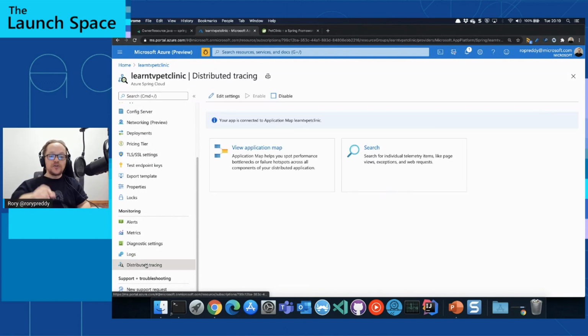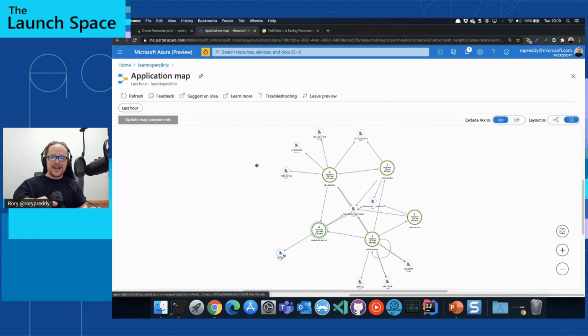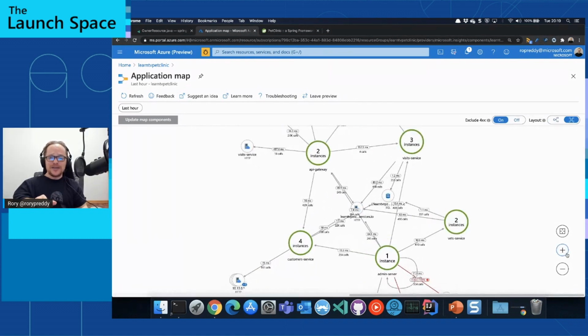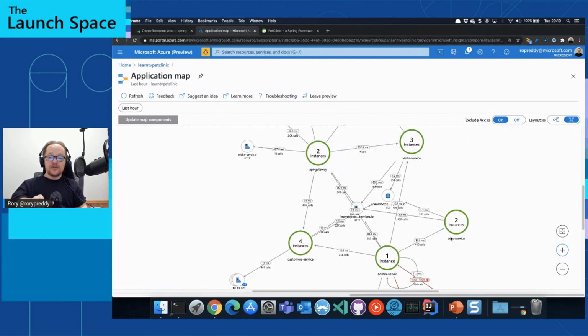So if you go to distributed tracing, view application map, this always wows me when I see this, because I really wish I had this. In the 25 years of development experience that I had, I never had a nice toy like this. And now you can see there's 4 instances here, but this is the instances that I previously scaled. And I can see my 2 instances and my vet services, and I can actually go look at how many servers.